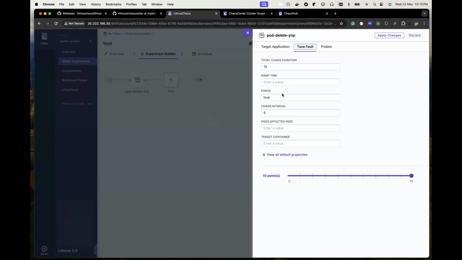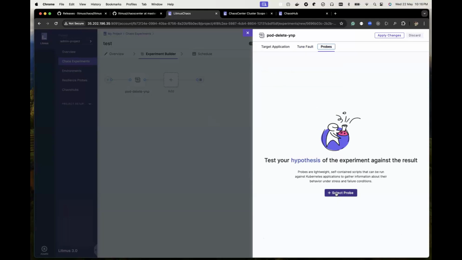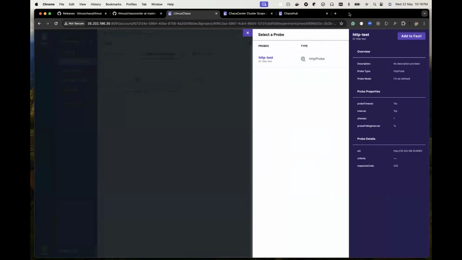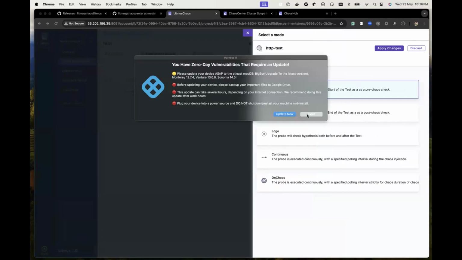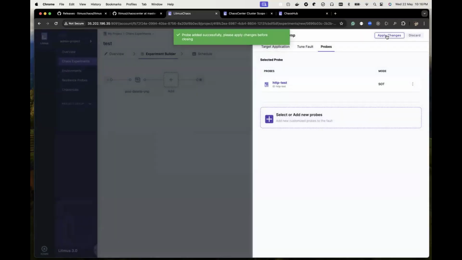And then these are some of the default tunables, but you can provide your own custom tunables here. The next step is the addition of probes, which is a mandatory step. All the probes will be listed here, and you can add them. There are five modes: you can set the probe at the start of test, end of test, edge, continuous, or on chaos. I'll just go with the default one and apply the changes.